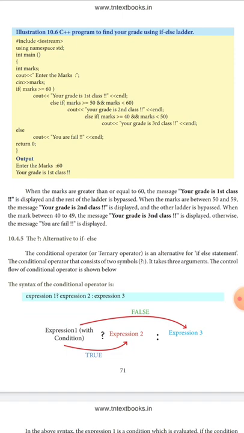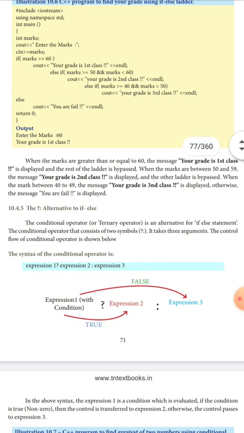Next is the ternary operator, an alternative to if-else. The conditional operator, or ternary operator, is an alternative for the if-else statement. The conditional operator consists of two symbols, one is the question mark and the other is the colon. It takes three arguments. The control flow of the conditional operator is shown: expression 1, question mark, expression 2, colon, expression 3. First expression 1 is checked as the condition. If true, expression 2 is executed. If false, expression 3 is executed.